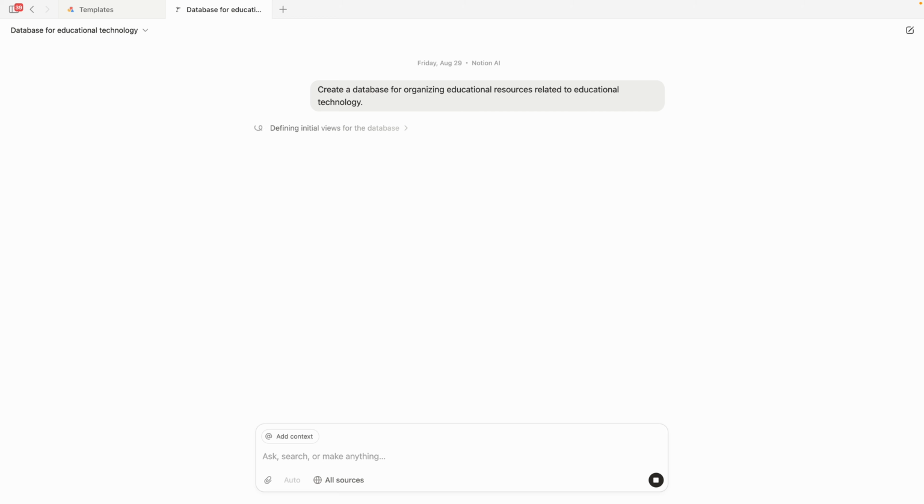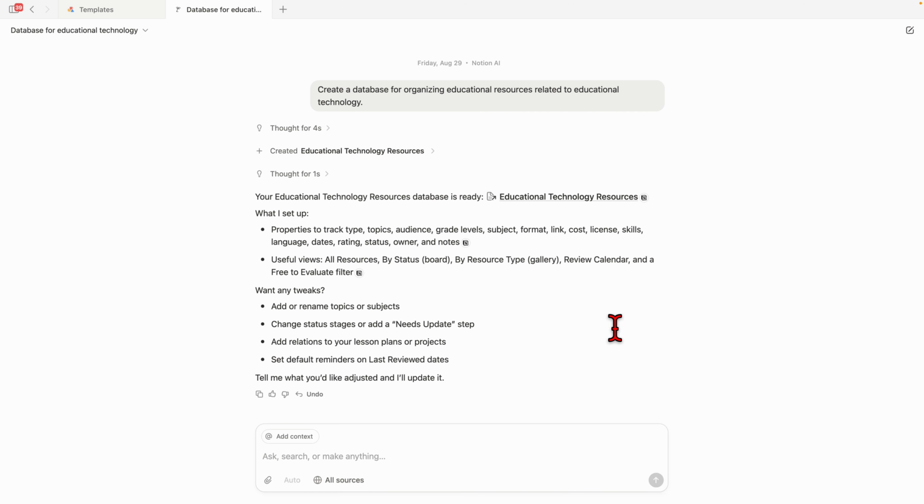And because it's using the AI tool, it's going to take some liberties with this. And it's going to show me a database in a minute. And I can customize it further if I want to. So it's work in progress here. It's still working. And here's the database, and the AI is telling me how it created it.